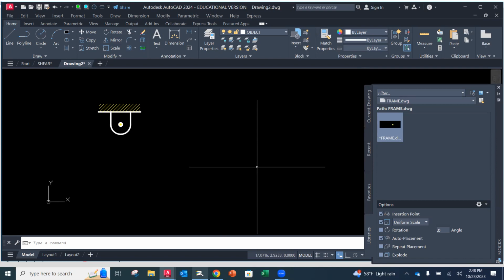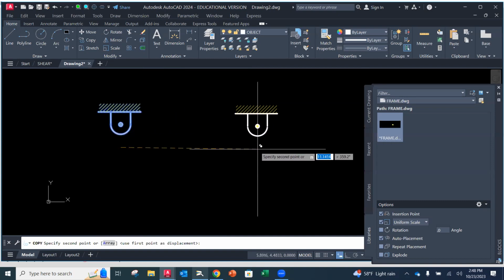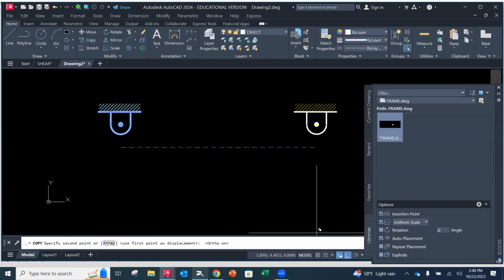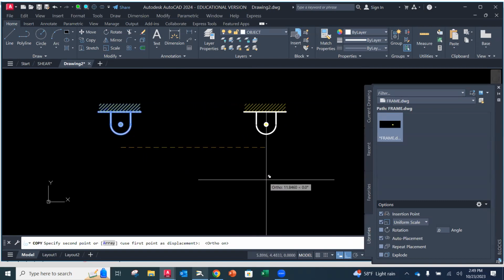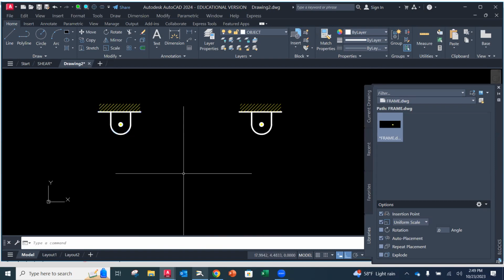Then I'm going to do a copy because I need 2 frame members. The copy command is right down below the move. I'm going to select, enter, and pick my base position here. It looks like they're about the same position, so if you wanted to use ortho for this, you could. I'll put it right about there. Okay, and that's it.